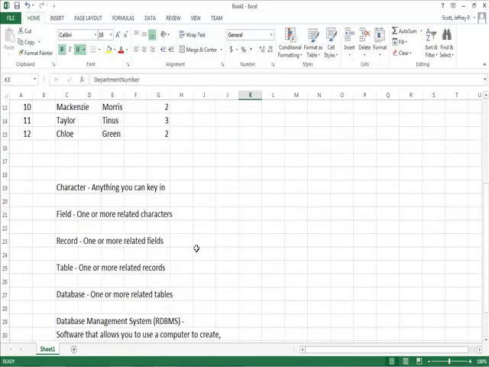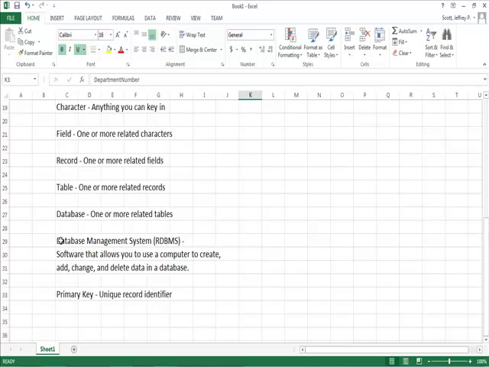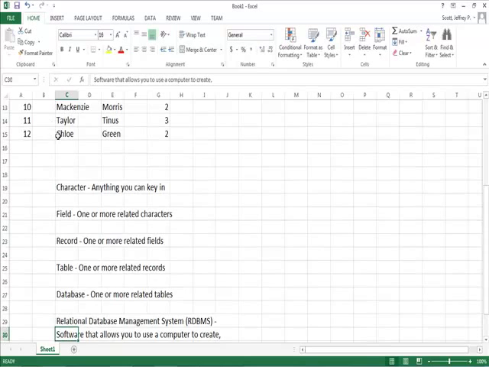All right, you'll notice that the department number, the name of that field, appears here and here. And if you remember before we talked about this, I said it's a database management system. No, it really is what's called a relational database management system. All right?